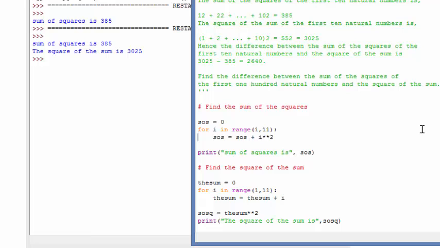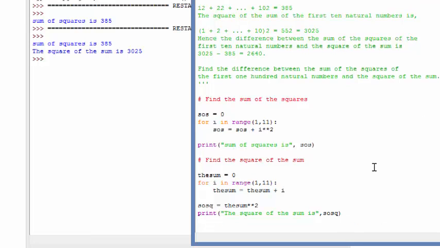Okay, something's wrong there. Let's see what we did wrong. Oh, maybe it's not wrong. No, it's not wrong. I'm thinking it should be a bigger number because we want to use 100s. It's absolutely correct. We come up here, it's 3025. So the last step is find the difference between the sum of the squares and the square of the sum. So that's a piece of cake.